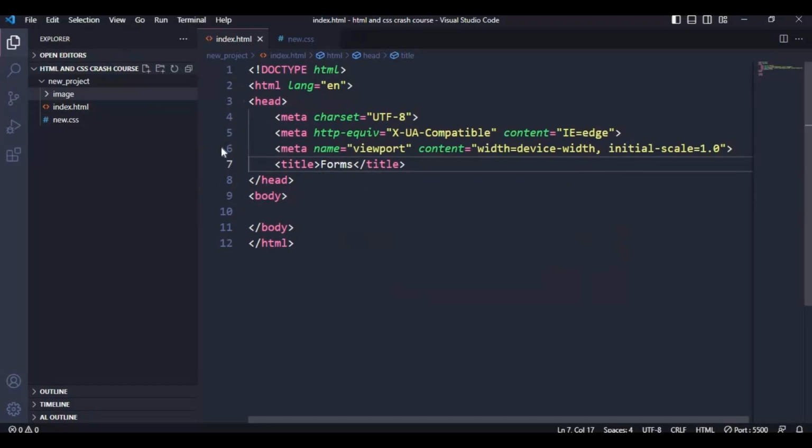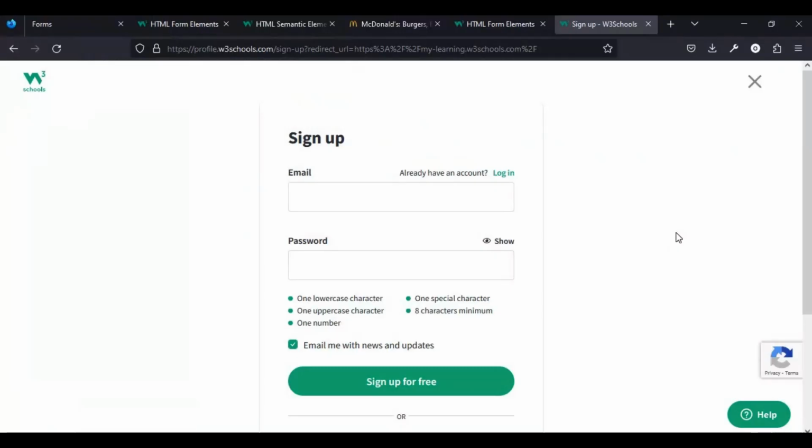So I'm going to explain for you guys right now what forms are. The HTML form is the way in which we're taking users' data, which is users' input. So you know this kind of stuff where you visit a website, and they tell you to sign up. Let me give you guys an instance.